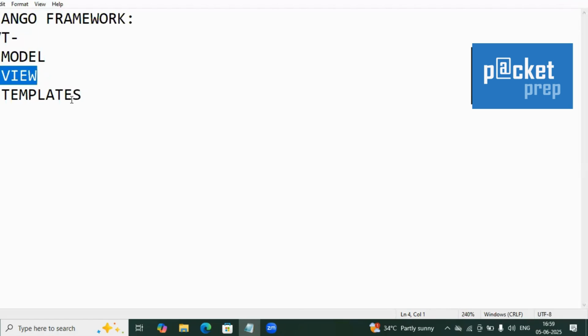And now coming to templates. Templates are nothing but the HTML pages. They follow HTML template syntaxes.